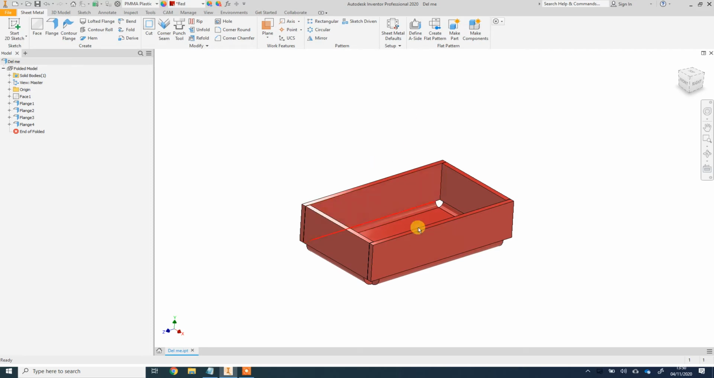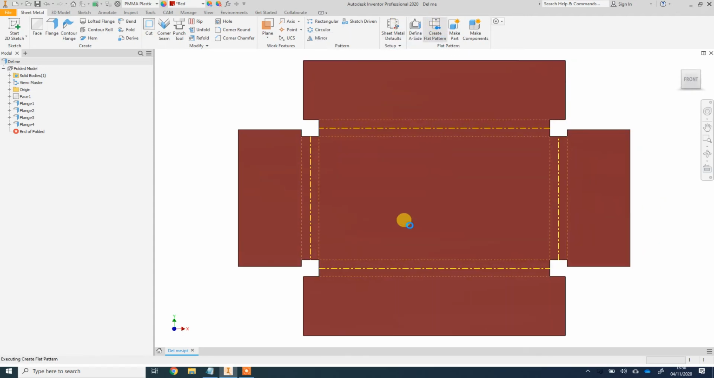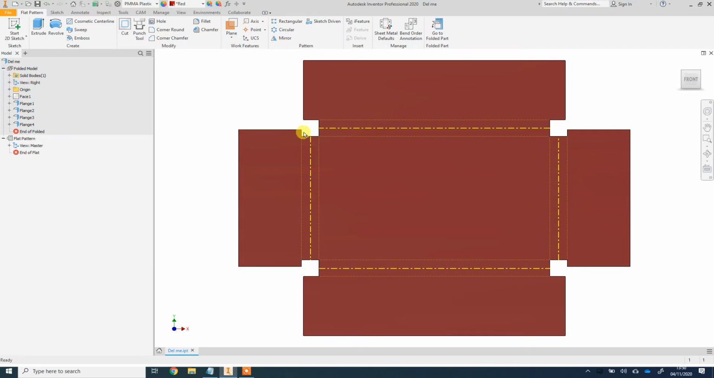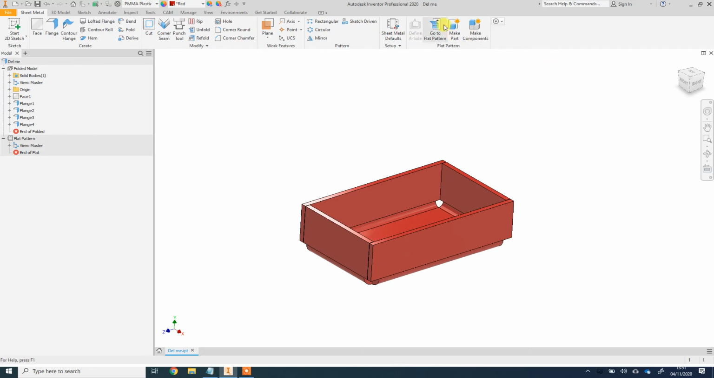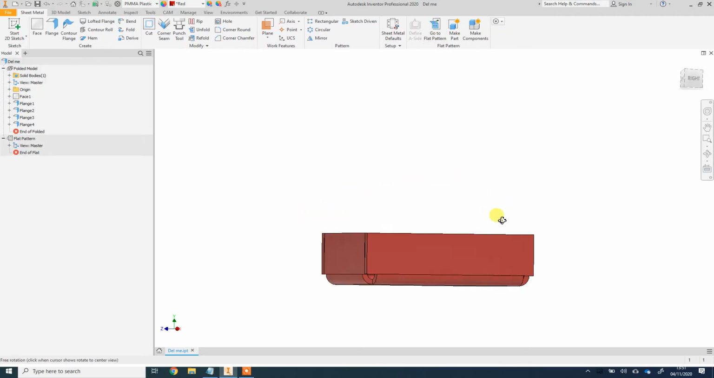I just want to show you what you can test as you go along now. At any point during this adding flanges process, you can click this button, create flat pattern, and it will just unfold it. And what it will actually do is automatically figure out where you need to make cutouts. These cutouts are necessary to allow the bits of material to bend past each other when being folded. This is what I mean when it automatically calculates the size of those. If you want to go back to the folded model, you just click go to folded part. So flat pattern, folded part, you can look between them.